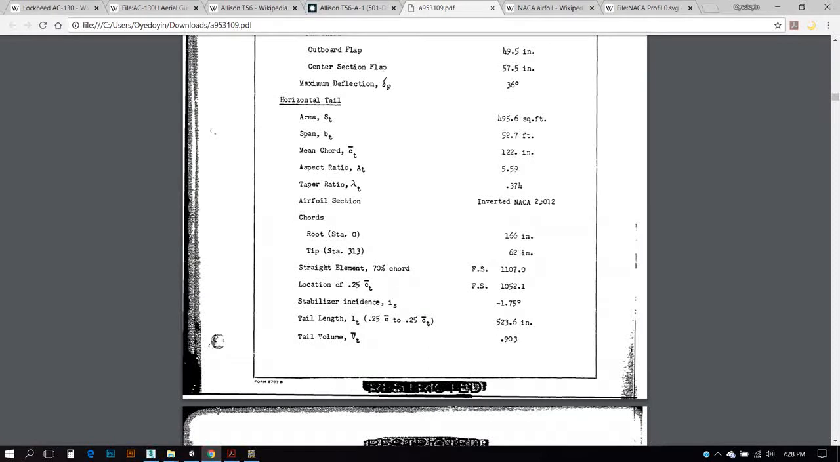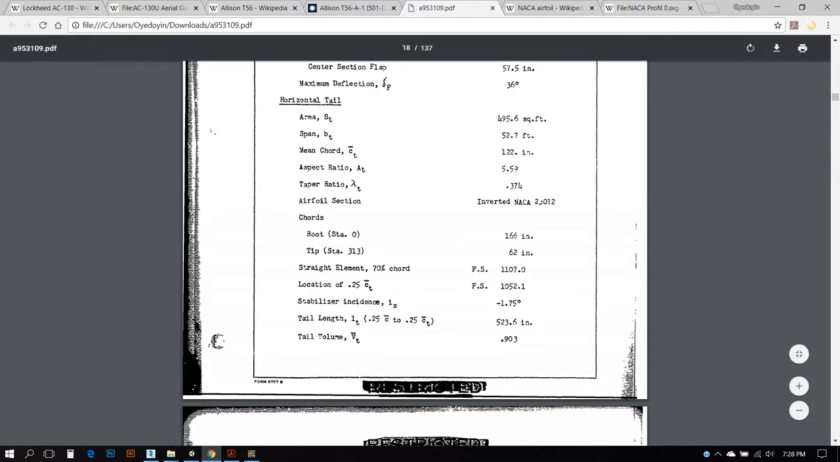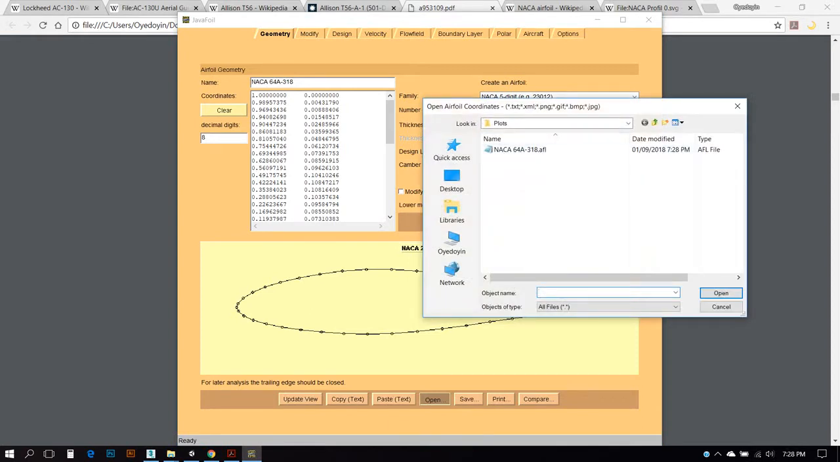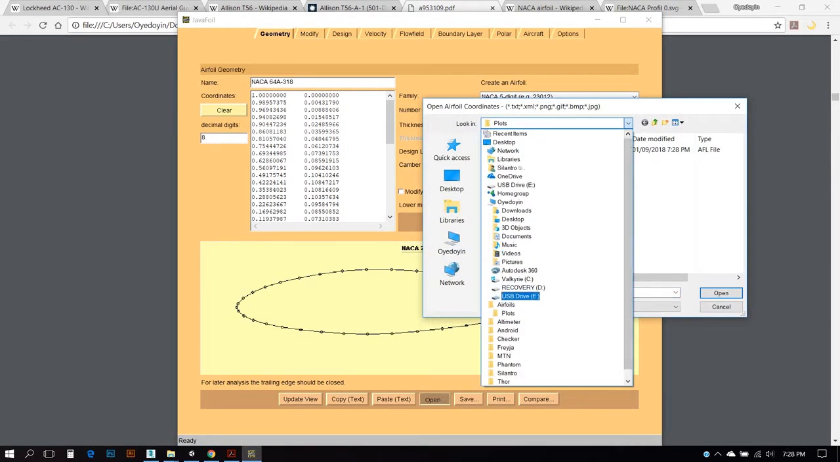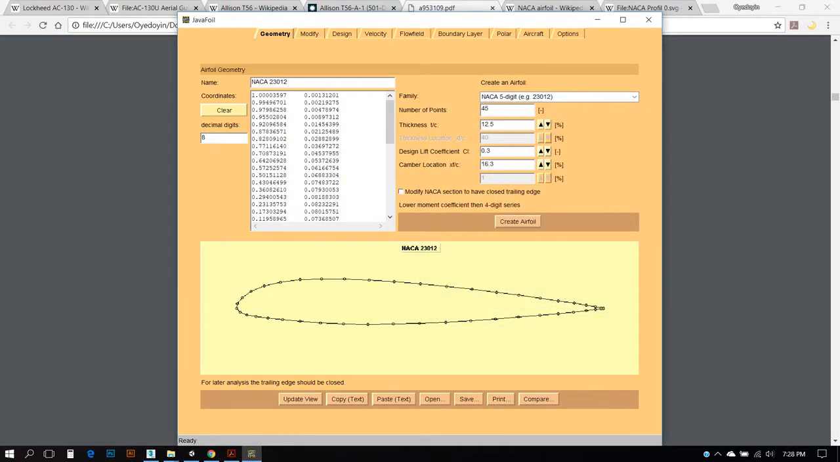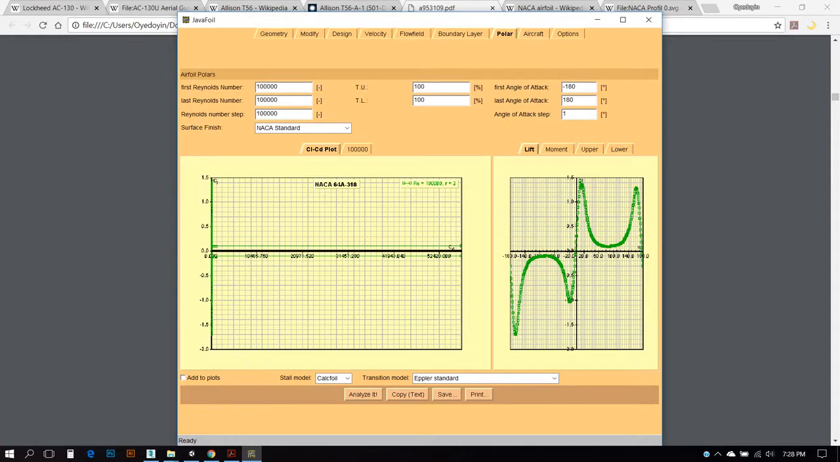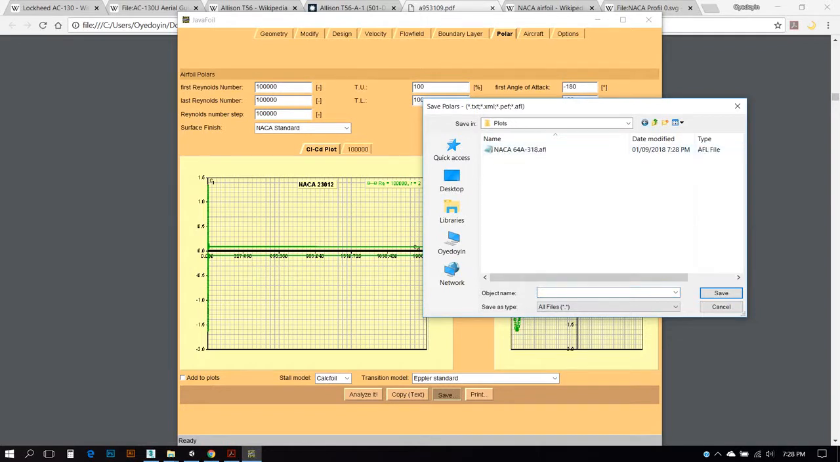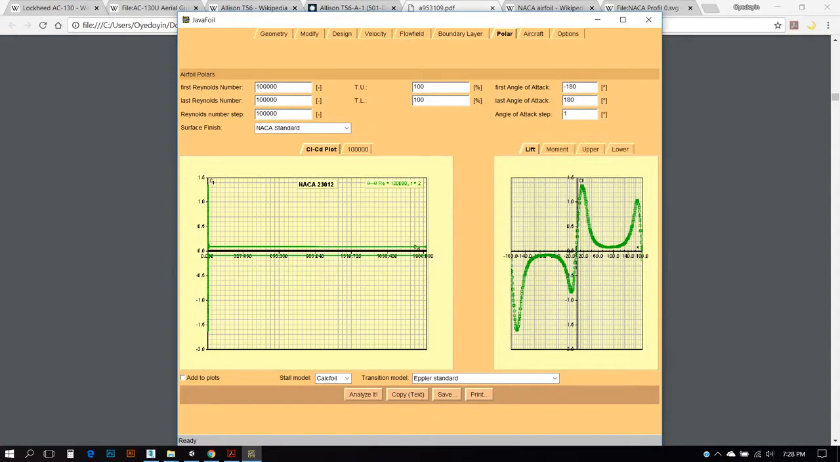Then the horizontal tail uses an inverted NACA 23012. I'm going to open that up in Java file. Okay, I go to Polar, the same settings, I analyze, then I save the plot again as like 23012I for inverted, .afl. Save.